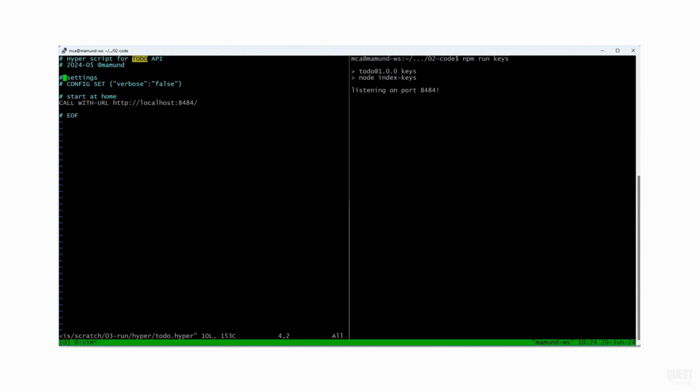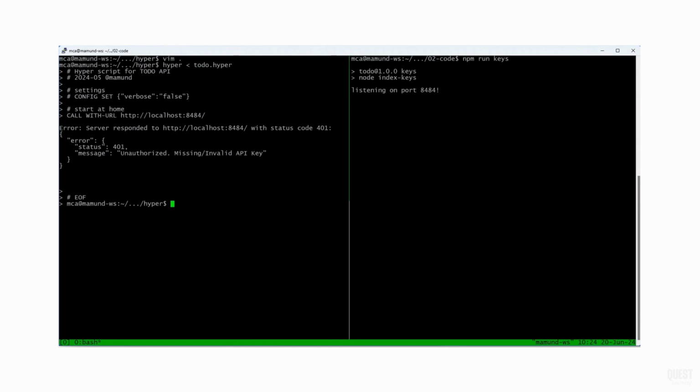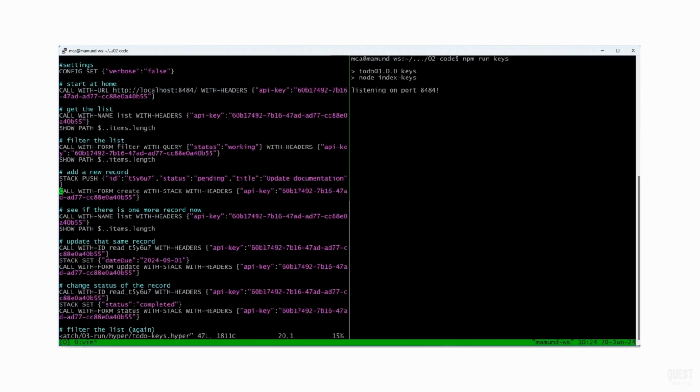In this case, we're just going to call this URL and see if it actually checks for keys. That's all we're really trying to do in this test, to make sure that we know whether or not it's actually testing for keys. So let's do that first step. And we'll just say todo.hyper and see what the result is. And sure enough, it is testing for keys, because it gives us a 401 status, a missing or invalid API key. That's encouraging.